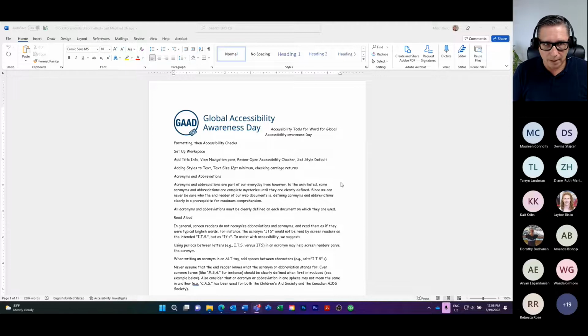If you take a look at Word, the first thing that I like to do is set up my workspace in Word to make sure that when I format this document, I've got my accessibility checks open and my navigation pane open. So when I format the document, it's formatted correctly, then I can do the accessibility checks, because that's the order I like to work in. There are always different ways to do these things, but formatting, then accessibility works for me. But I've got to set up my workspace first.